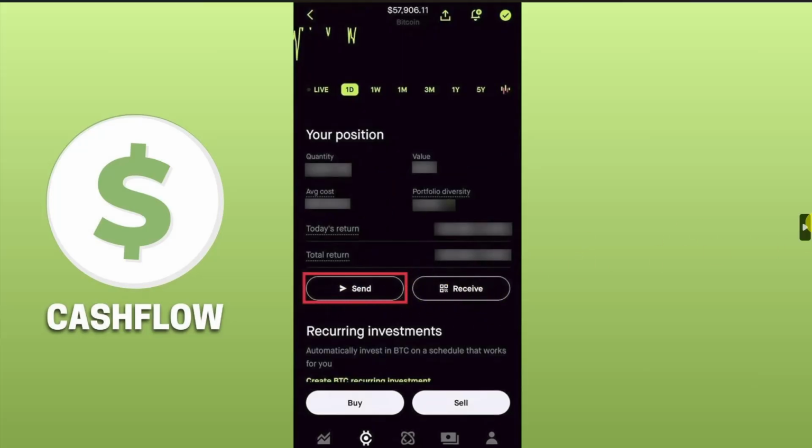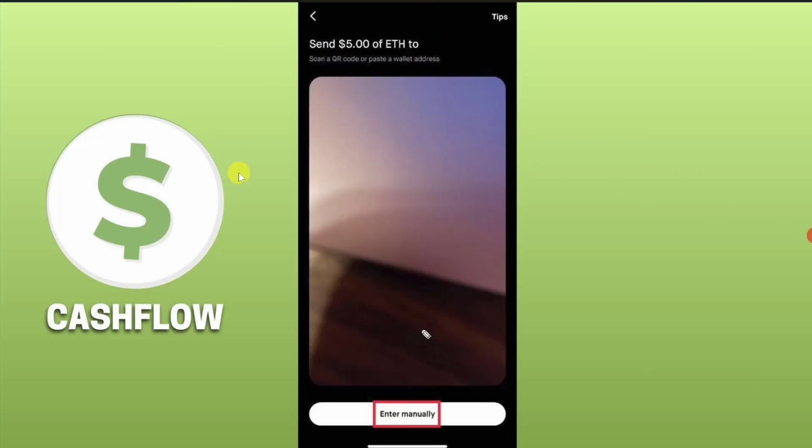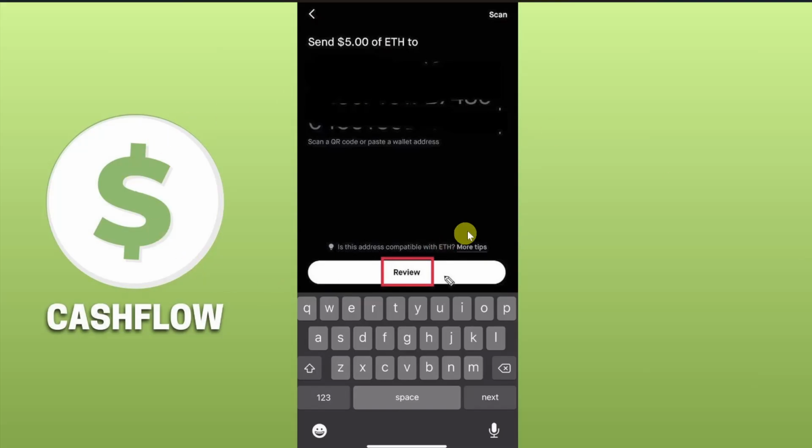You have to click on send and then just have to enter the amount how much you want to transfer, and on this screen you have to click on this enter manually. After that you just have to paste the wallet address that you have copied from the Phantom wallet and then click on this review button, and once you do that it will ask you to confirm this transfer.